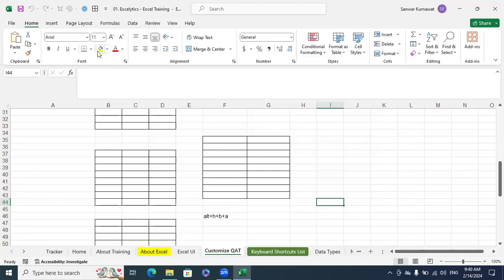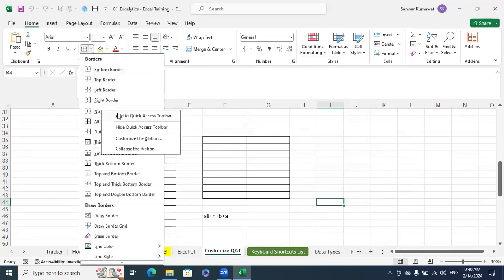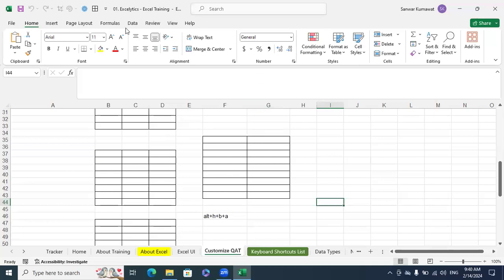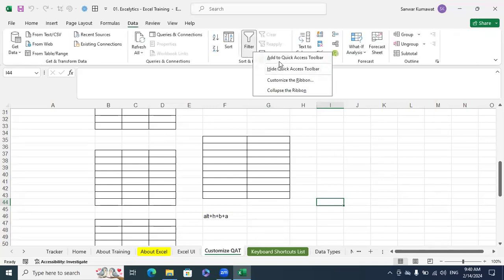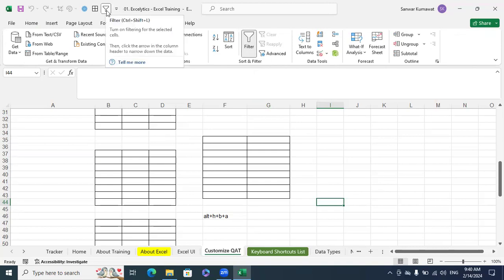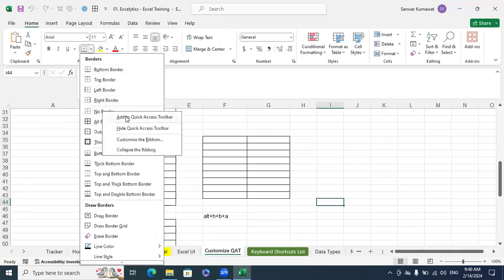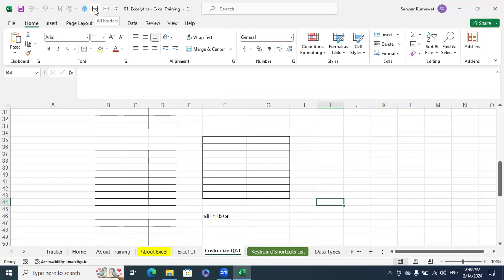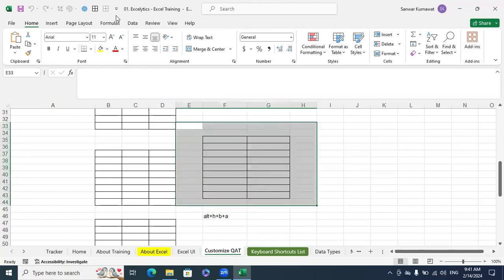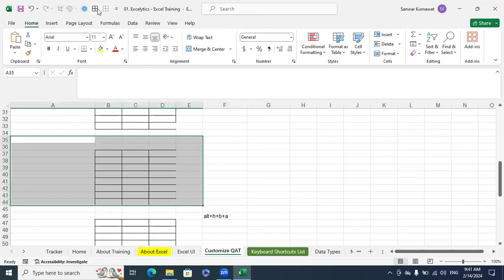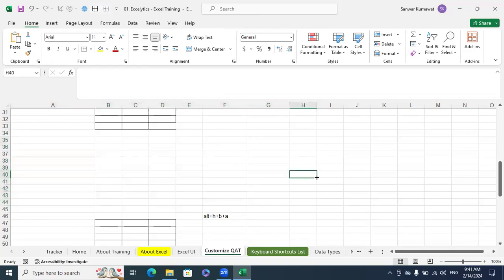Instead of that, what you can do is go directly to the particular option, right click and add. Let's suppose I want to add filter. Data filter is here. Right click and add. Can you see here? I want to remove it back. Right click, remove. I want to add no borders. Go there. No borders here. Right click, add. Border and all border. Border and no border. Done. I can remove the borders. Select it. No border.